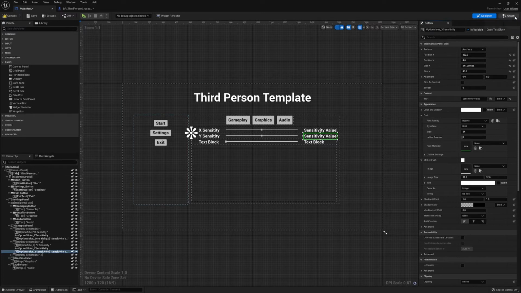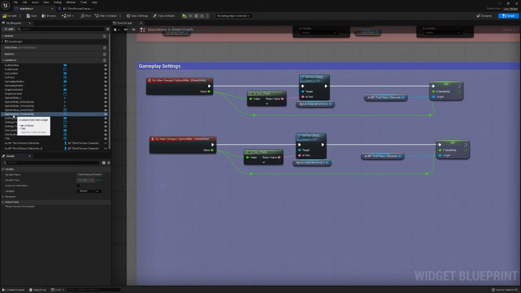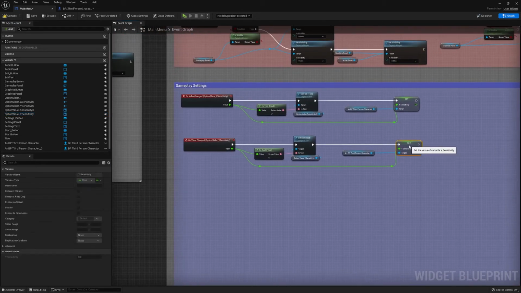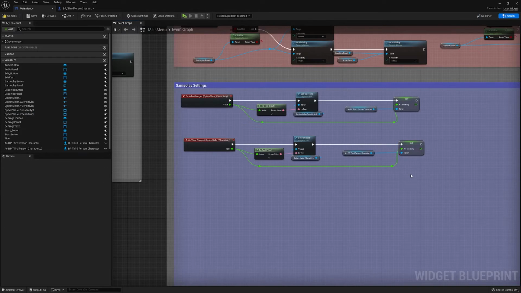And if we have it selected, you'll see as soon as we go into the graph, it will be selected there as well, which makes life a lot easier. Right, and now we have the settings for our sensitivity set up.